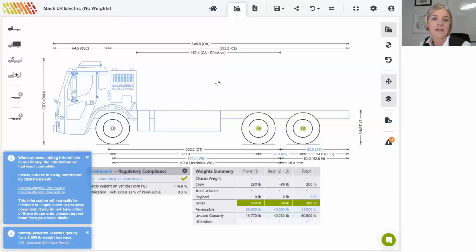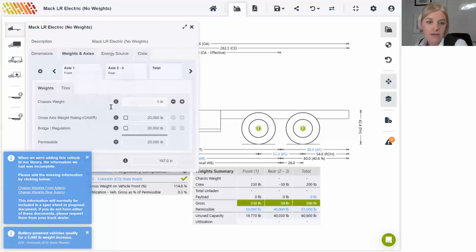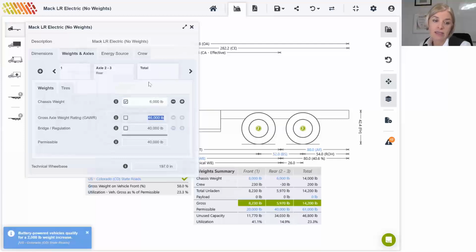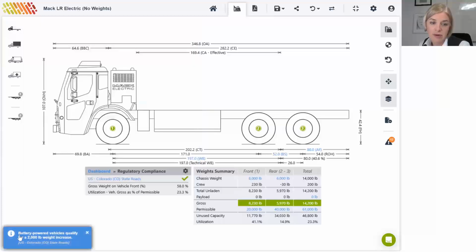Okay. So this is a Mack Electric LRE. The front and rear weights are missing from this one. So in this case, you just get them from the dealer, I guess. I think these vehicles are quite weighty. I'm just estimating these just to explain how you would do that. But you would obviously need to get those weights from the chassis manufacturer, and this one is also raising that point that the battery-powered vehicles qualify for a 2,000 pounds weight increase on Colorado state roads. So that's the electric vehicle.